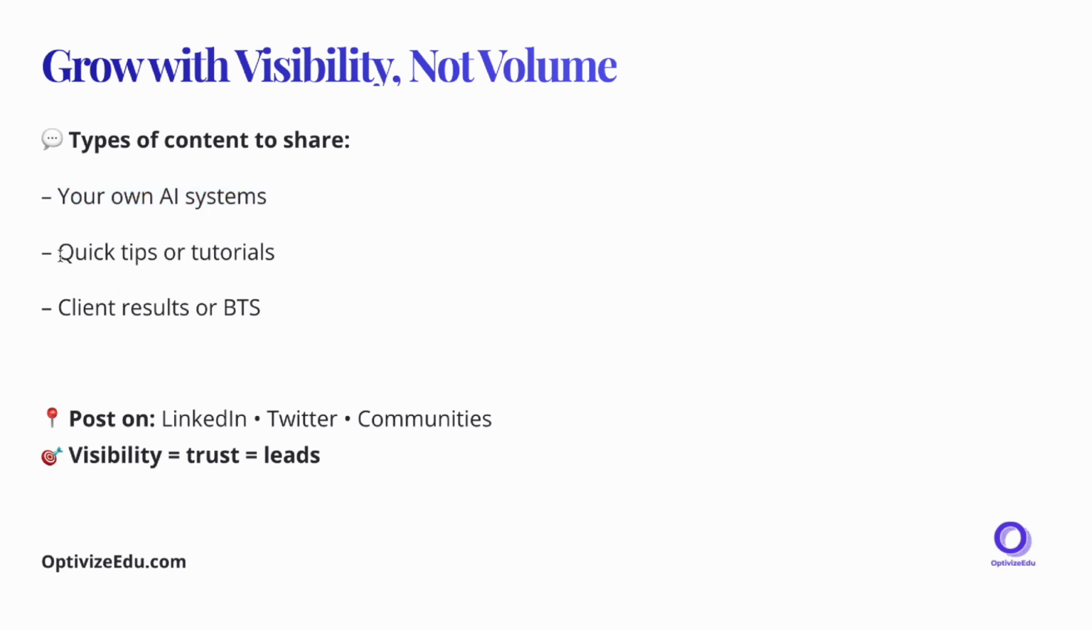Second, you can teach something useful. You could explain how to repurpose one blog post into 5 short-form pieces using ChatGPT, or how to write a better prompt for client emails. These tips position you as helpful and smart without selling anything to them. And third, share client results or behind the scenes. Even a before and after of a system you built can help someone say, I need that system too.